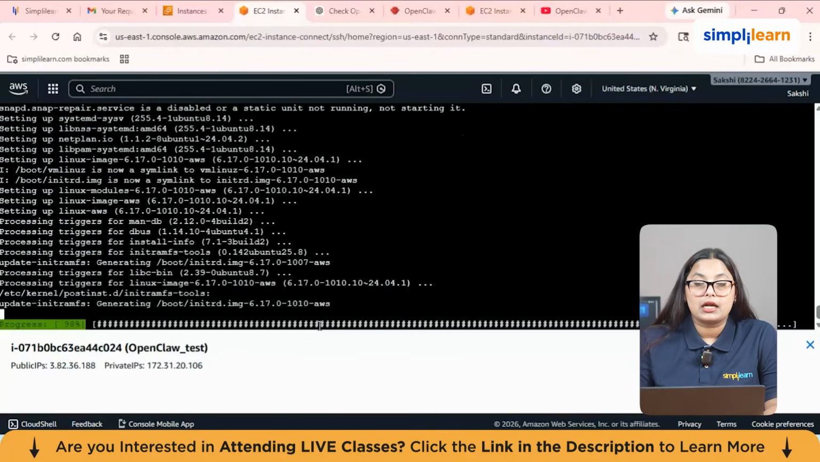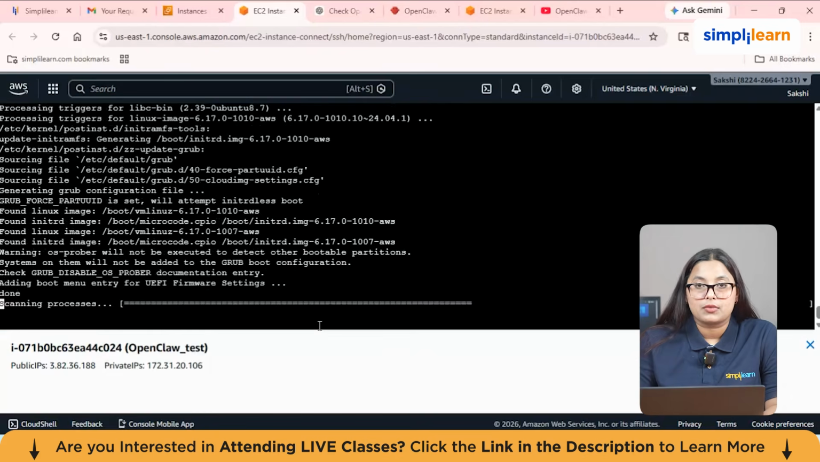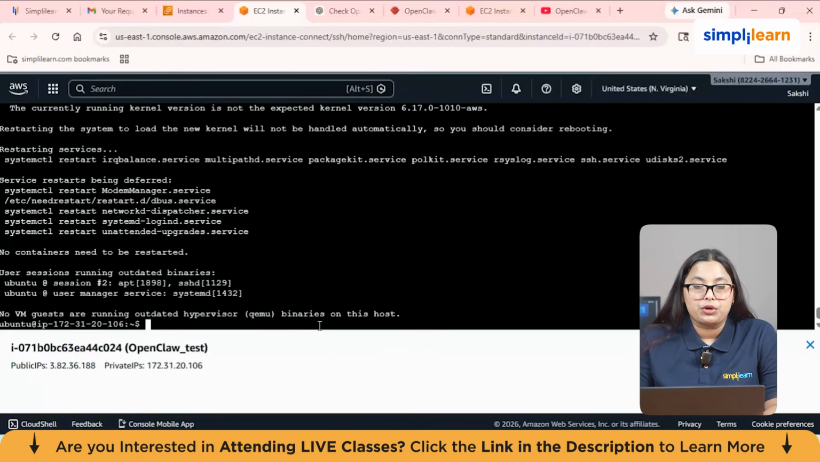Sometimes the commands get stuck. To get out of your command, you can click on Ctrl+C. That will break the command and you will come out.